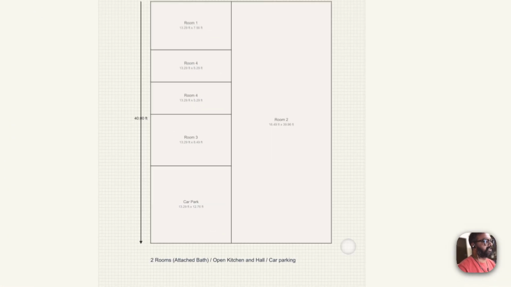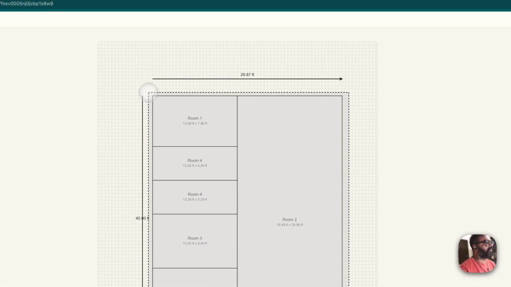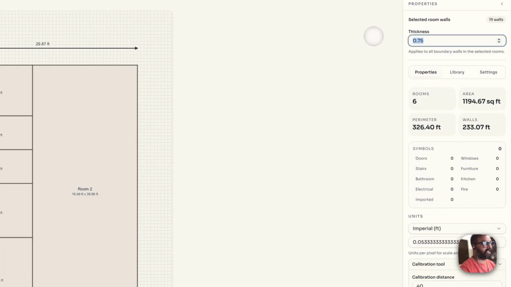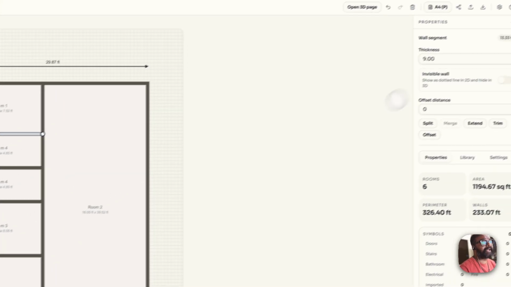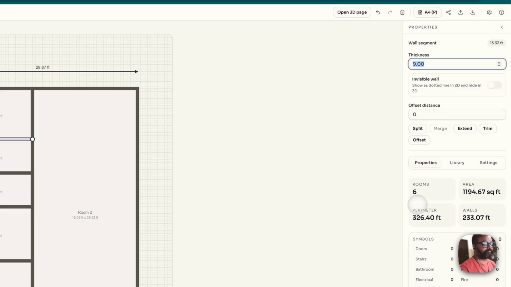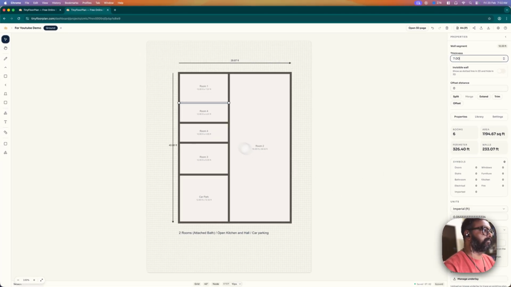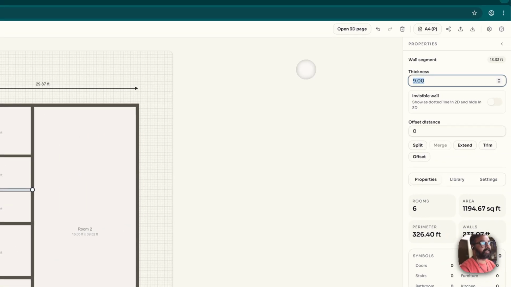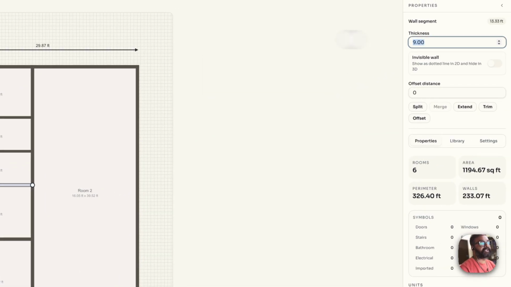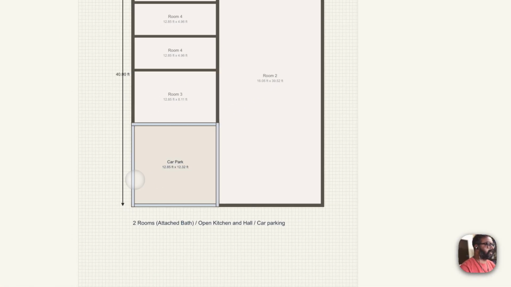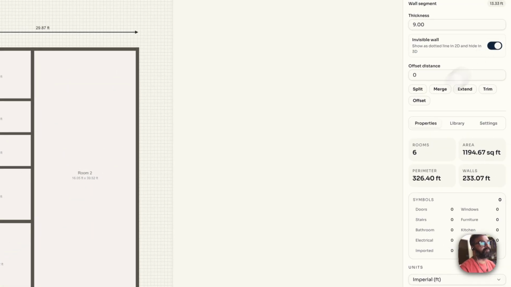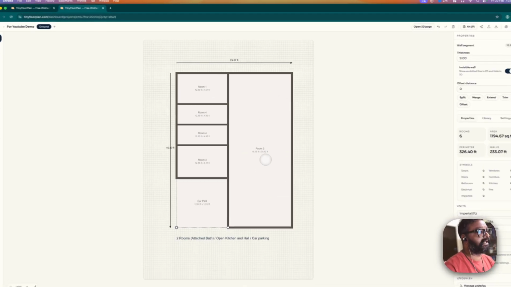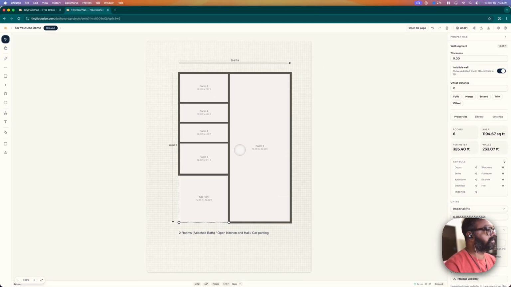So we'll just start building the house. We select all of this and we put the thickness at 9. So all the walls have been built for this. Usually the walls separating the room and the bathroom are different, so we'll reduce the wall size here. And in the car park, there is not supposed to be a wall blocking, so we'll change this into an invisible wall.